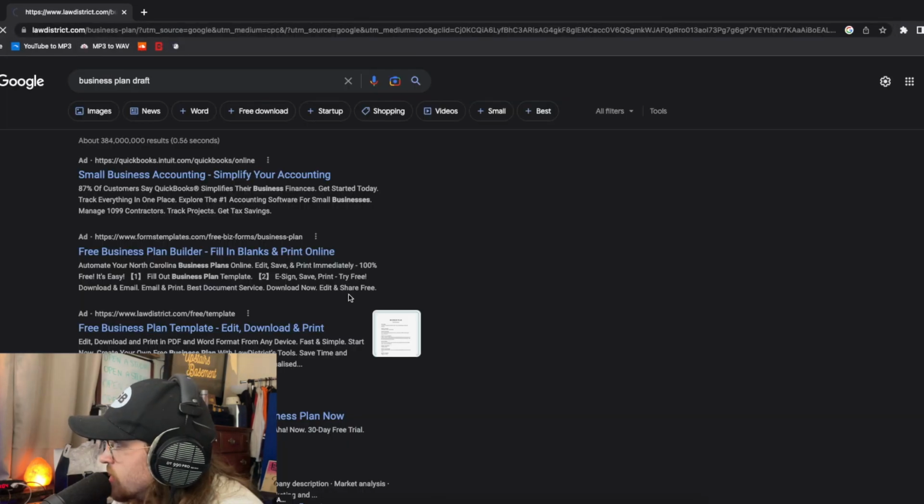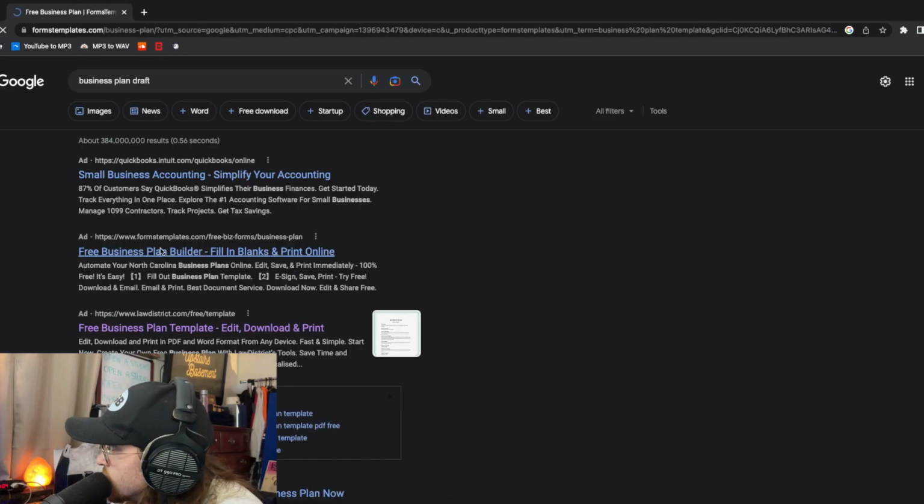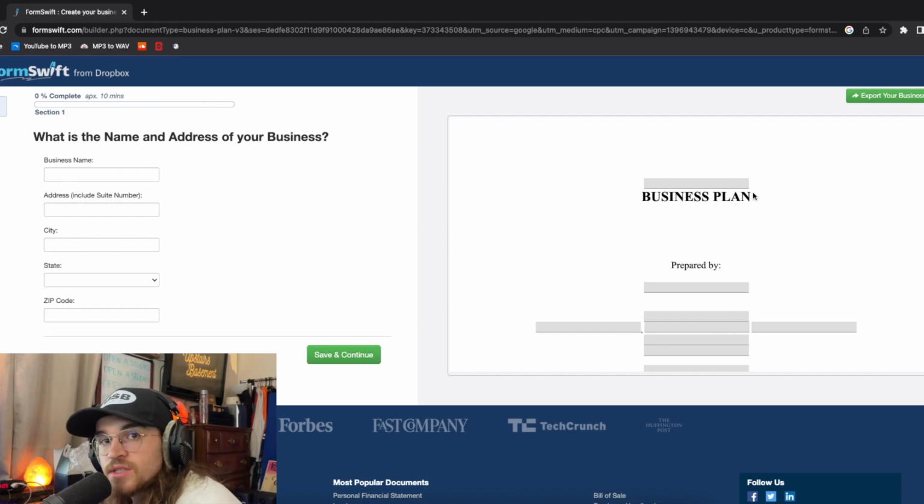You can use literally any of these. Let me just click on this one here. Okay, that looks too complicated. Let's see what this one looks like. Okay, so you put all of your information inside of it and it will generate a business plan for you. Something like this will just give you a great idea of how a business plan is supposed to be formatted, and it will tell you what information to include in your business plan when drafting it.